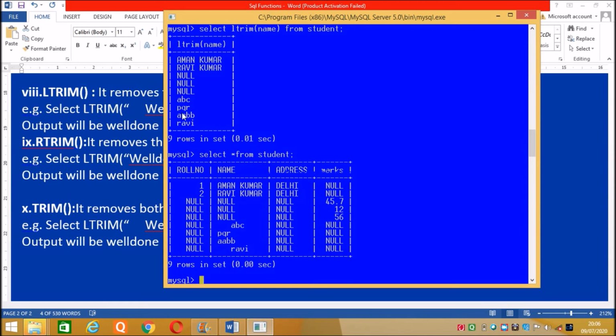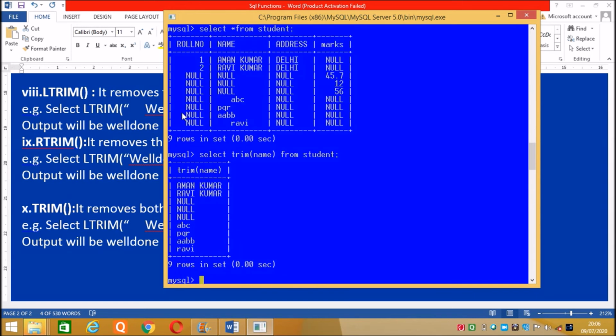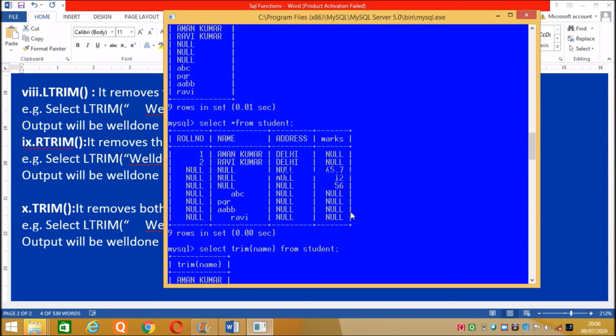Okay, so now rtrim also you can try. Rtrim will remove the right side spaces, but that will not be clear because after that we have nothing. Right side means the last side. Okay, so the same thing we can do. Trim function we can also apply. So how to do the trim function? Select trim name from student. This command will remove both the side spaces. Now see all the names are coming in this direction.